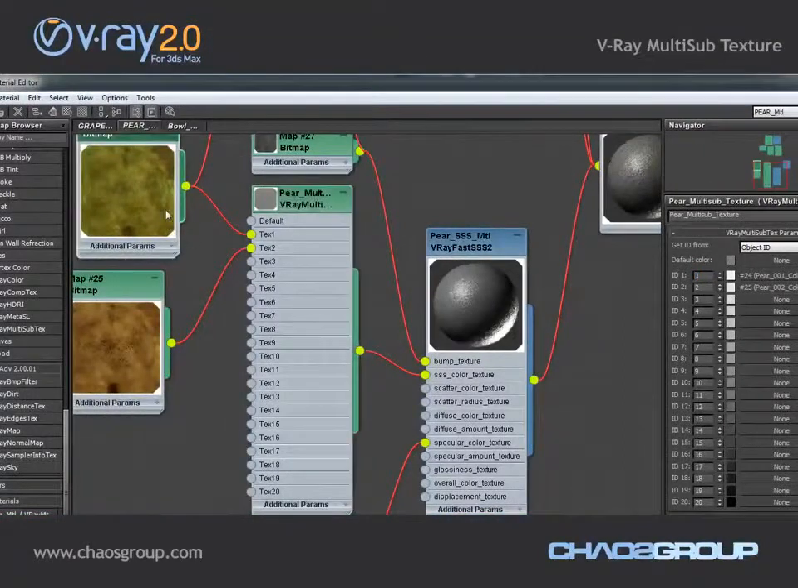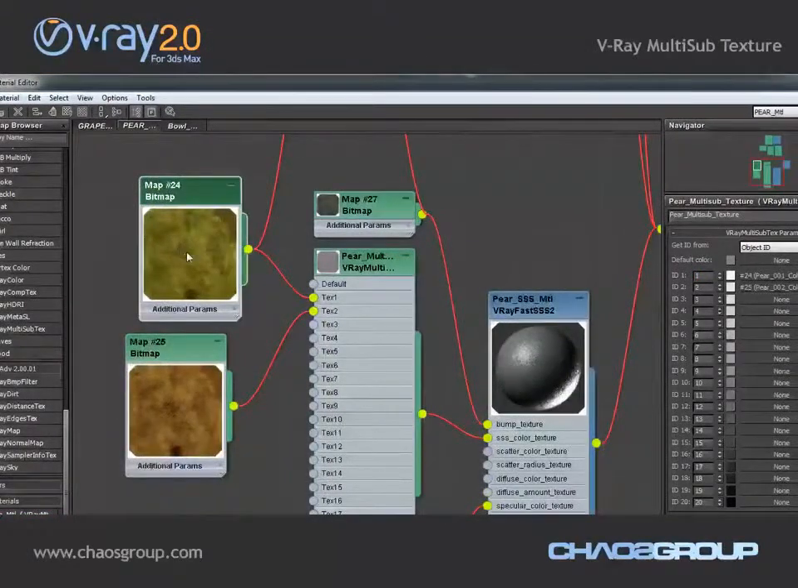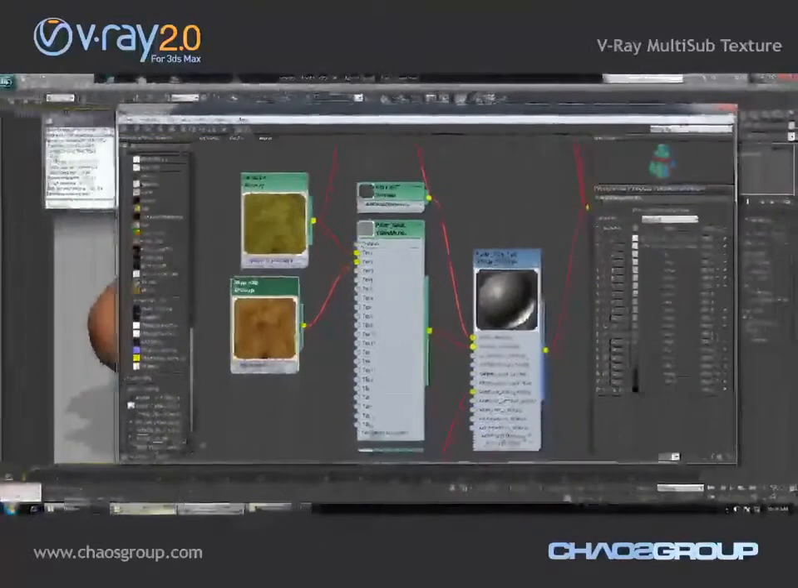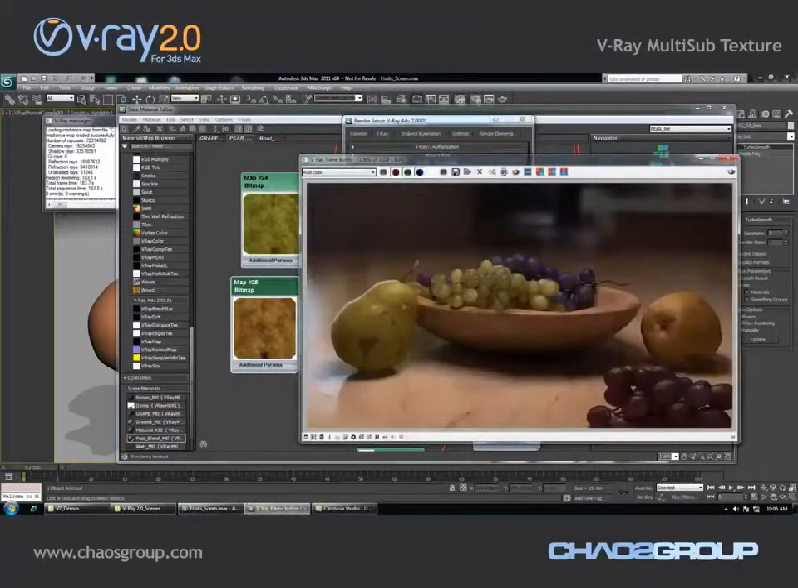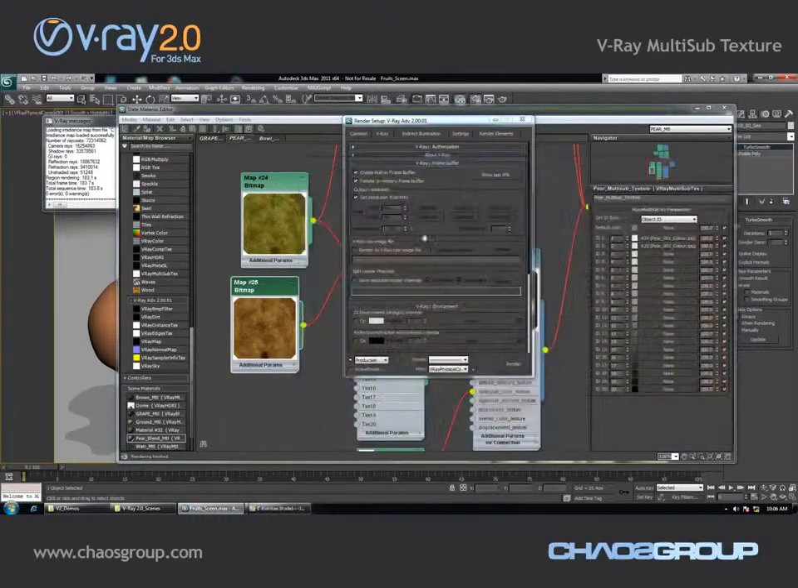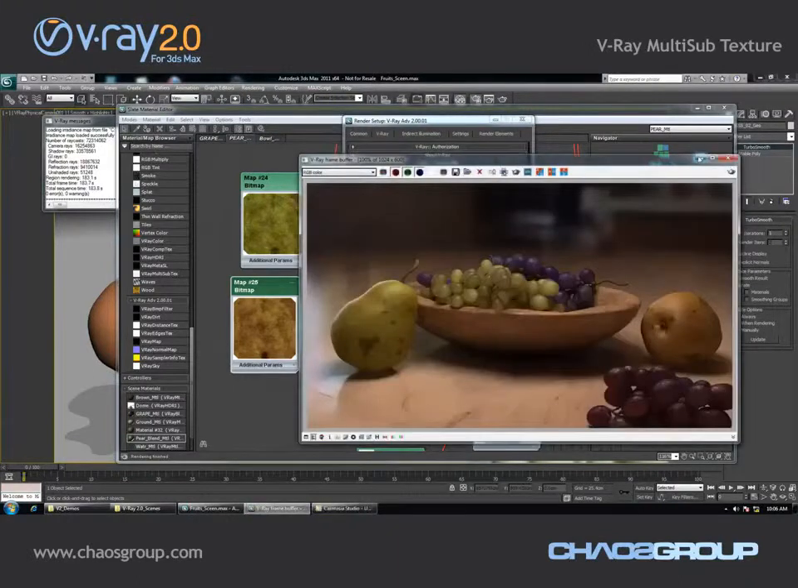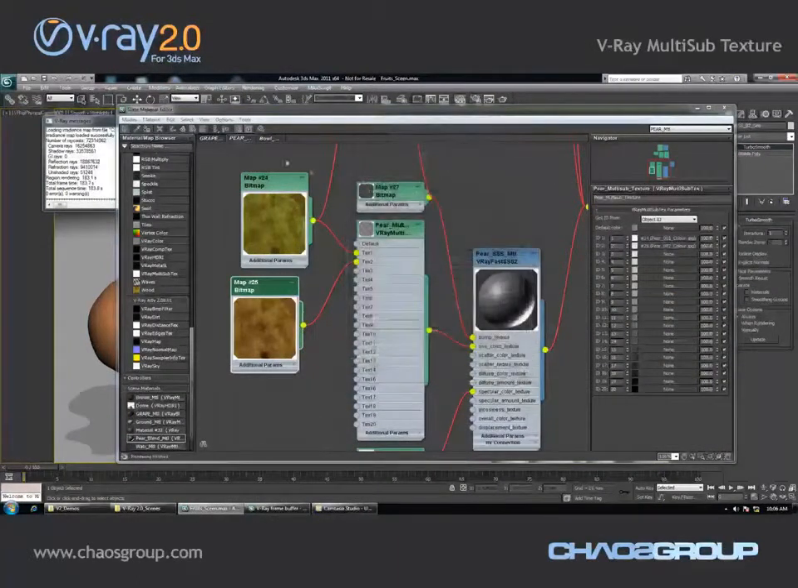And if we take a look at the multi-sub texture, you'll see that for ID 1 we have one texture, which is this one. You can see here in the graph, the green one. And for ID 2 we have this darker one. So when we render out the final image, we see this one is green and this one is brown. So this is a more simple setup in which we are using textures. And let me minimize this so I don't have to open it every time.